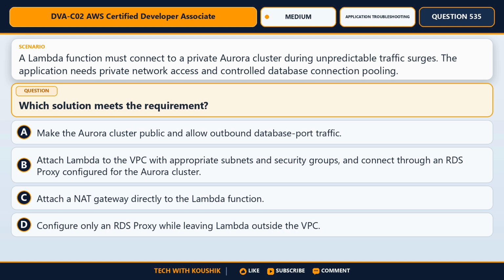Option A. Make the Aurora cluster public and allow outbound database port traffic. Option B. Attach Lambda to the VPC with appropriate subnets and security groups and connect through an RDS Proxy configured for the Aurora cluster. Option C. Attach a NAT gateway directly to the Lambda function. Option D. Configure only an RDS Proxy while leaving Lambda outside the VPC.